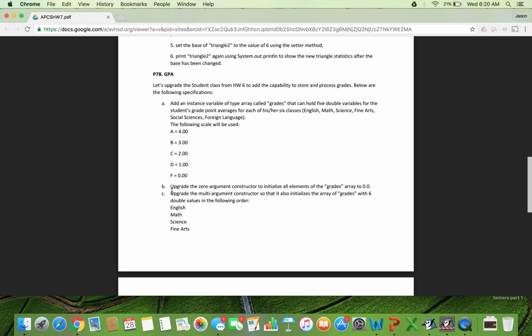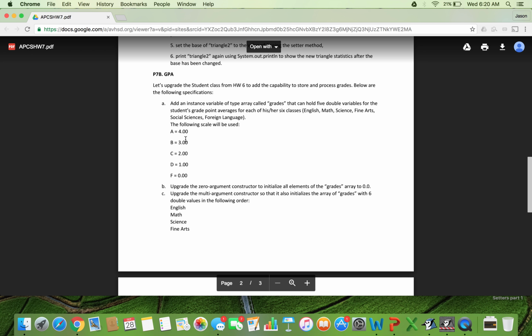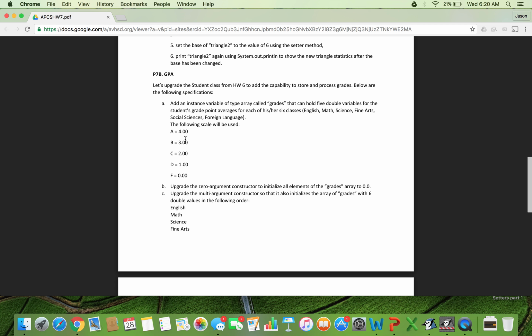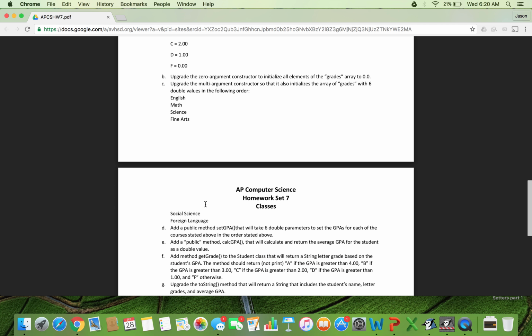So, upgrade the multi-argument constructor so that it also initializes the array grades with 6 double values, which are going to be these from these 5. It's not going to be anything different. It's not going to be like 4.3 or 7.8 or 12.1. But you do have 6 double values in the following order.